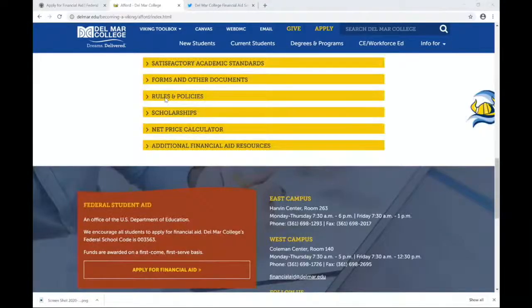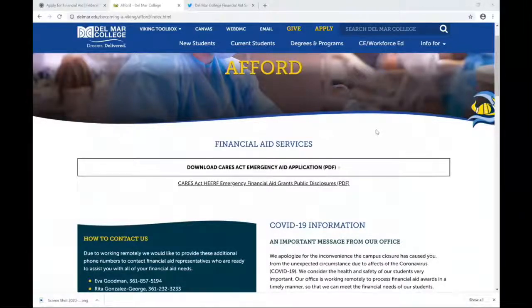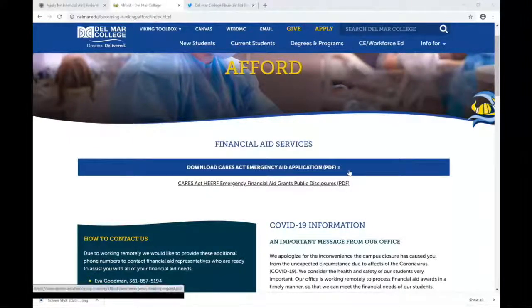So before we get to the next question, I just wanted to share some information with you. On the main financial aid website, I'll let Kayla actually show that to you when she shares her screen. I'm a little tech challenged, so I can't do that myself right now, but you can actually apply for CARES. There's Kayla. So you can actually apply for a CARES application. On the main financial aid application, which is delmar.edu, becoming a Viking/afford, or you can just go onto the main website under new student or current student and look for financial aid services. If you notice right here, you can actually see download CARES Act emergency aid application.